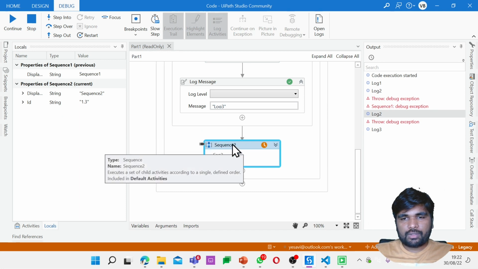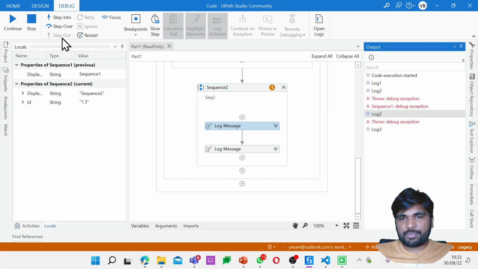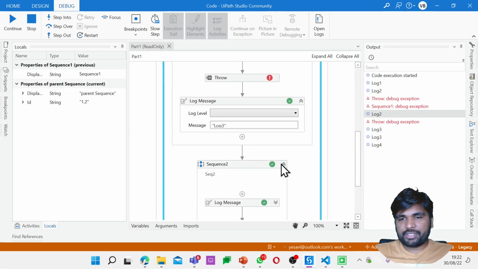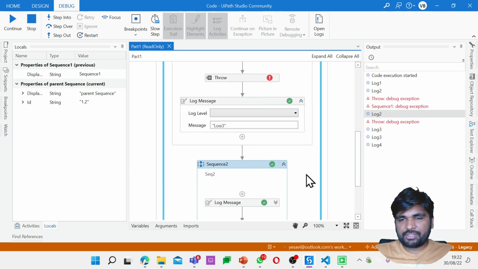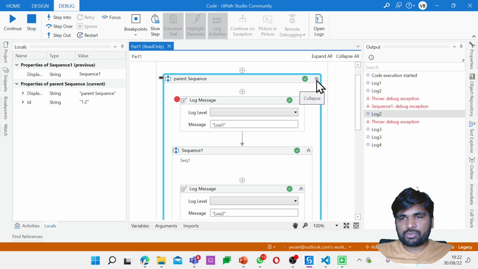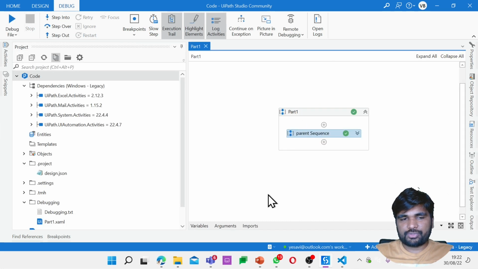So instead of going step into and printing out these messages, I'll just use step out. So it's going to the parent. Step out will always complete the execution within the activities and take you out to the parent sequence. And then if I use step out again, it will go and complete the process.